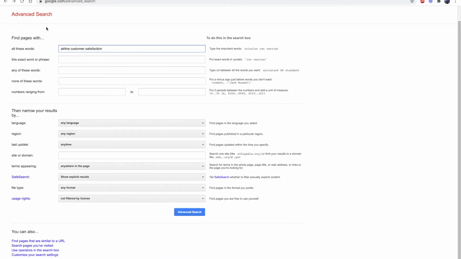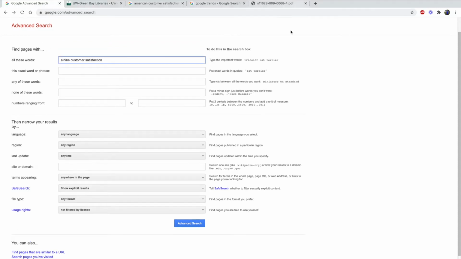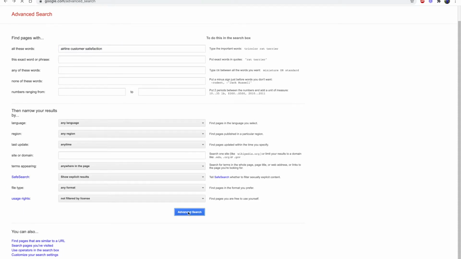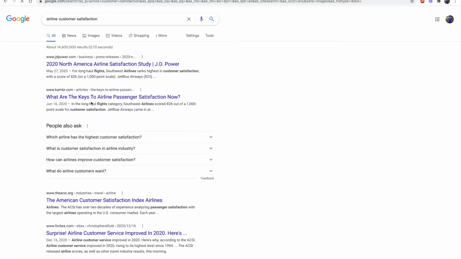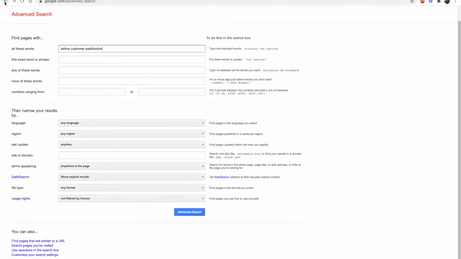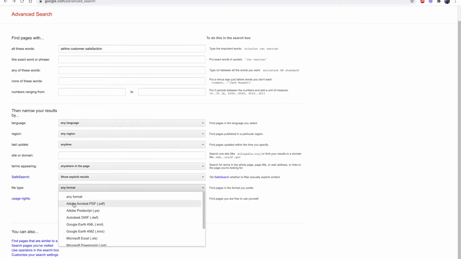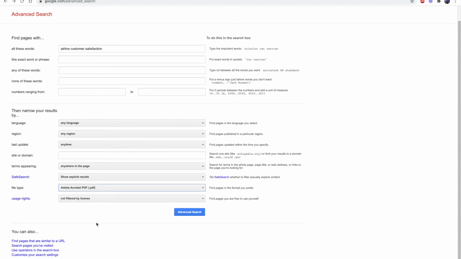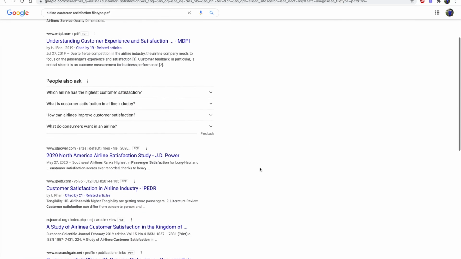Another way to do that is to go to google.com advanced search. We enter the same search criteria, and it takes us to different sources and different websites. So these are not published research studies. If you just want PDF results, it would take you mostly to published studies.